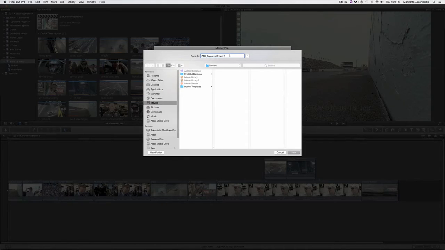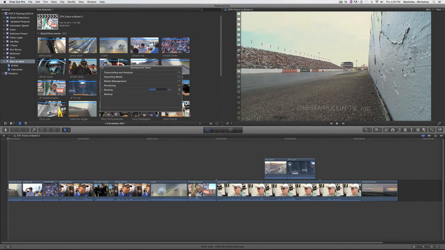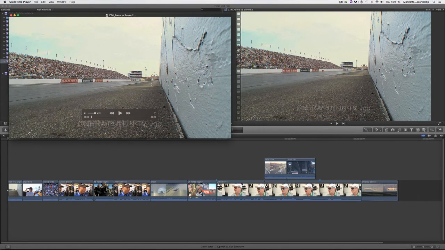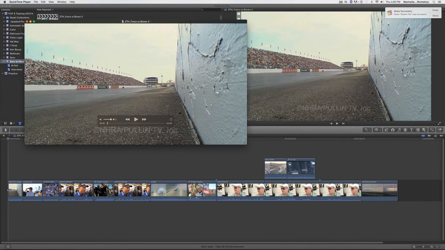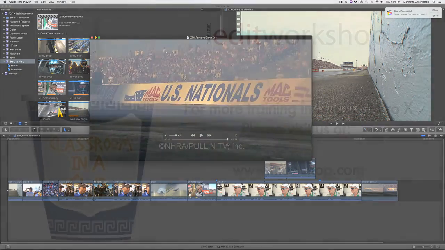I'll change the title of this clip to Final, and I'll export it right to my Movies folder, and I'll click Save. And it'll start cranking this out. I can click on my Background Tasks window to see how far along it is. And it's already done, and it opens up in QuickTime Player, where I can watch it. And that's it.